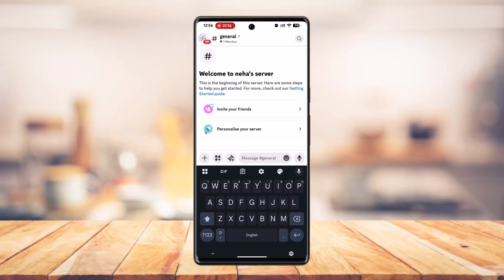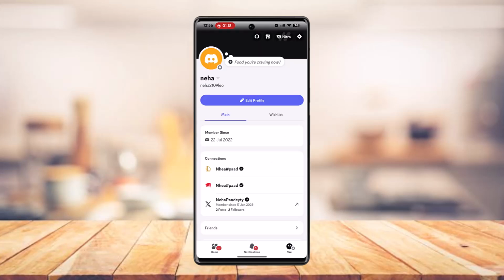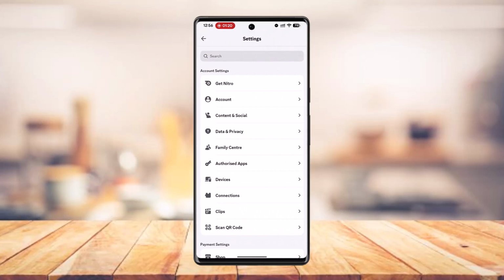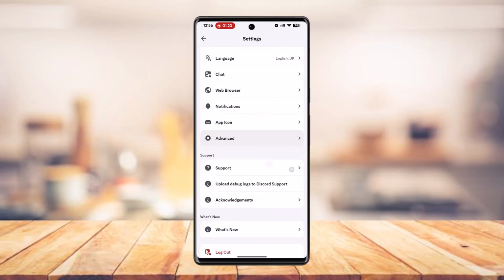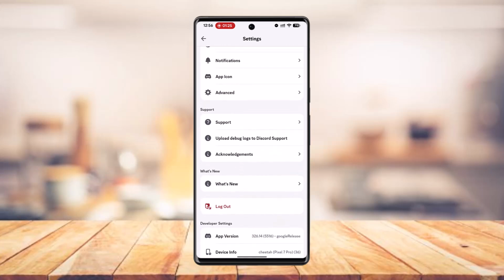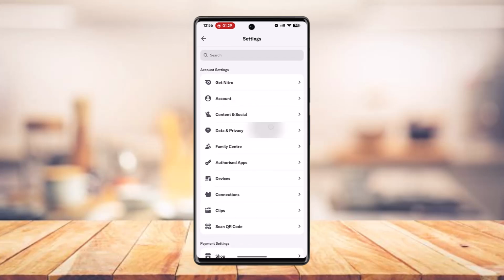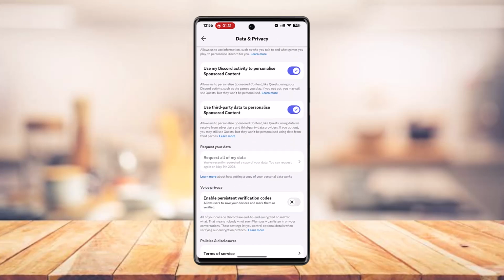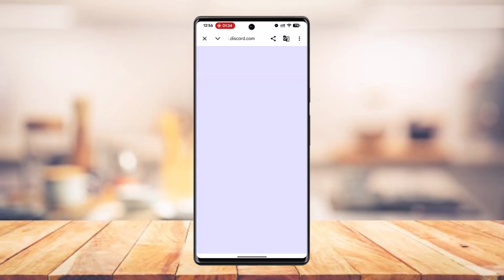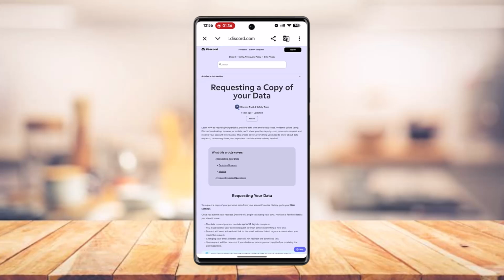Otherwise, you could go ahead and request your data. To do that, just tap the U from the bottom and select the gear icon from the top right, after which you just want to make sure to go ahead and select privacy and safety or data privacy. This is where you have request your data, and that's how you should be able to request your data. So with that, we've completed our steps.